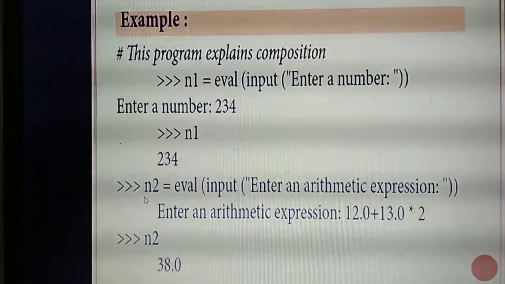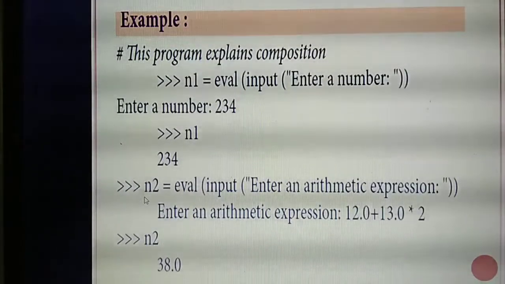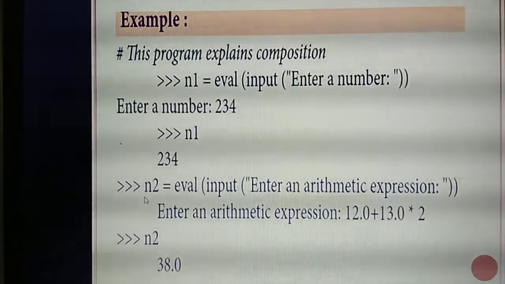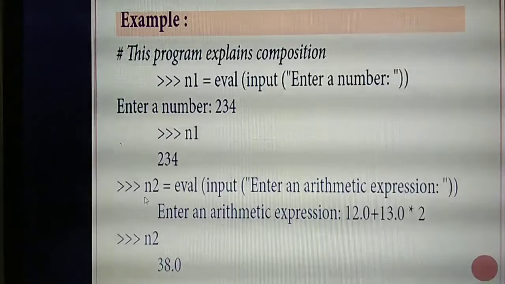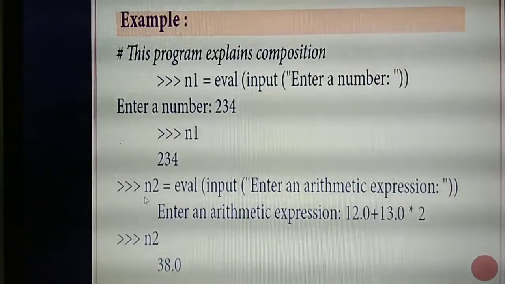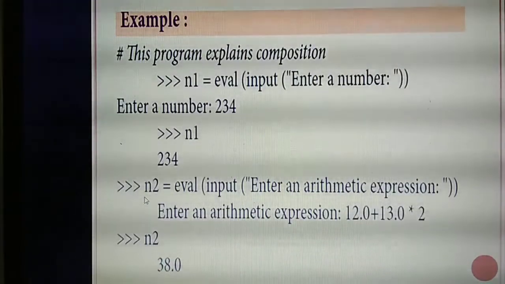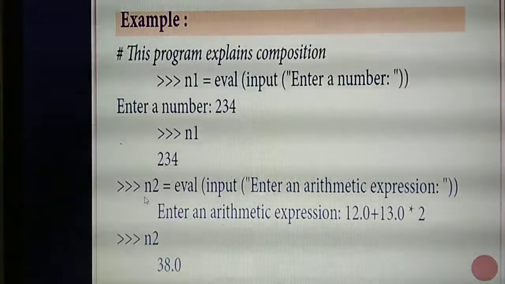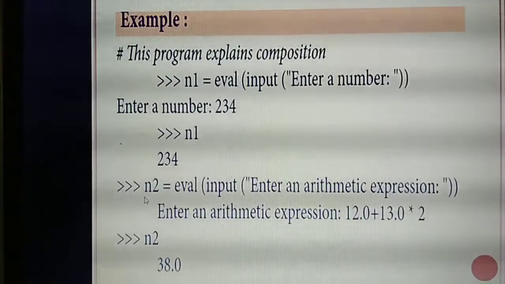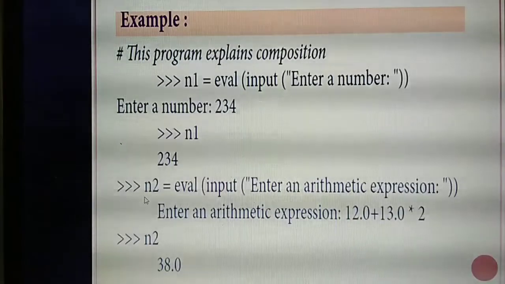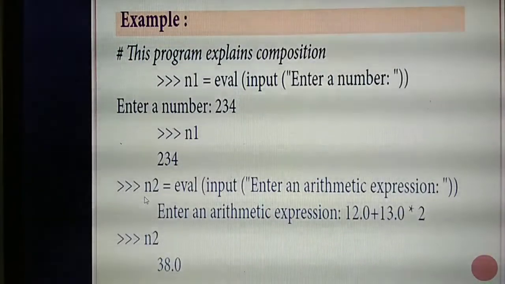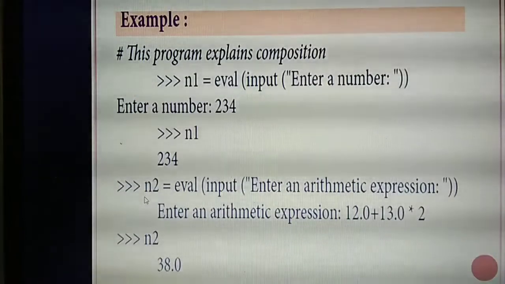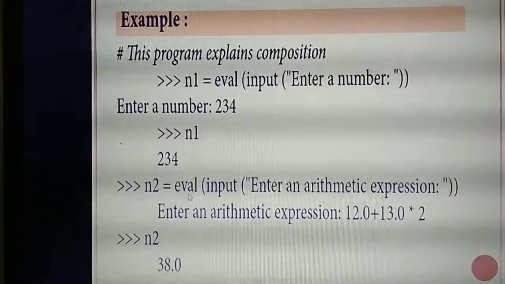Have you all written? Next question, write it. Write a Python program to calculate the multiplication of 2 numbers using composition function. First one is the difference of 2 numbers using composition function. Second one is the multiplication of 2 numbers using composition function. Okay, one time I am explaining.